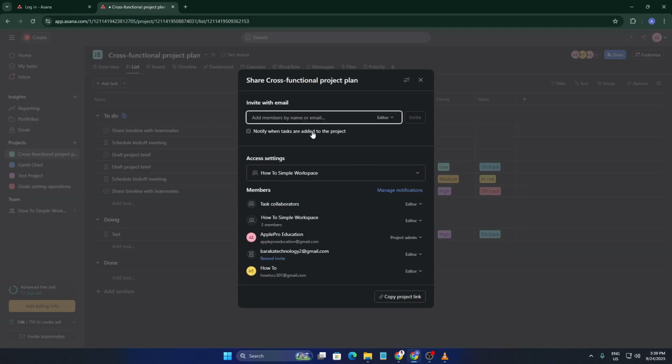Each of these methods is quick and flexible, so you can choose whichever works best for your workflow. Once your new teammate accepts the invitation, they'll have access to the project and can immediately start collaborating. And that's it. You've successfully learned how to add a user to Asana in just a few minutes. By inviting the right people and connecting them to the right projects, you'll keep your team aligned and make collaboration seamless.